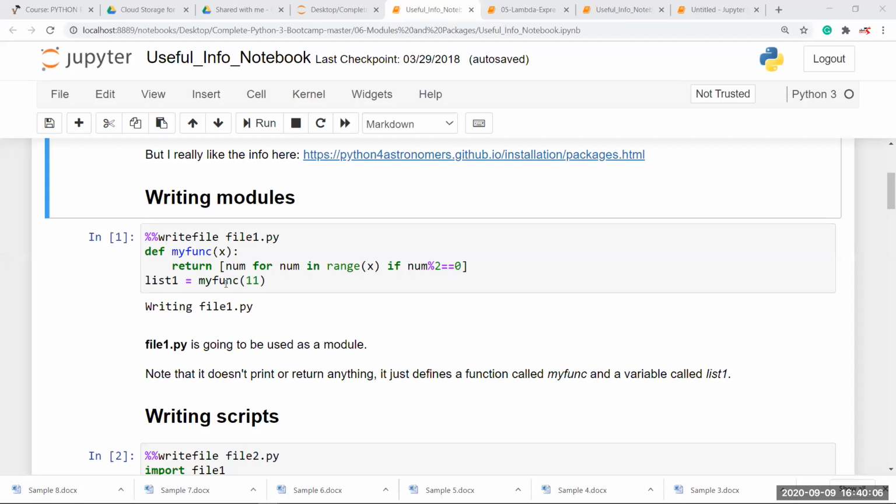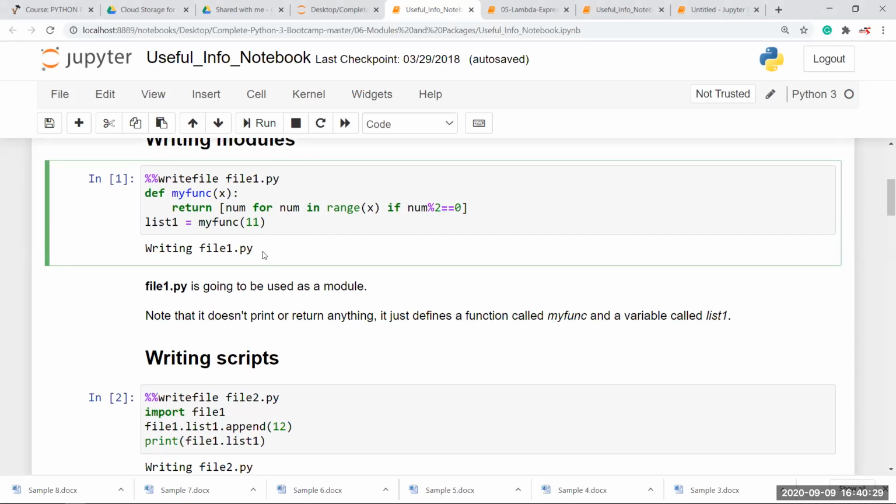Then after that I'm going to create list1 equal to my function, and I'm going to pass the parameter 11. Then it returns the values which are even in 11. So it returns those values. And I'm going to save the file as file1.py.